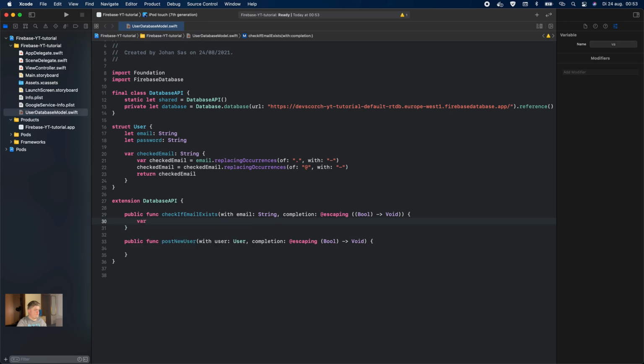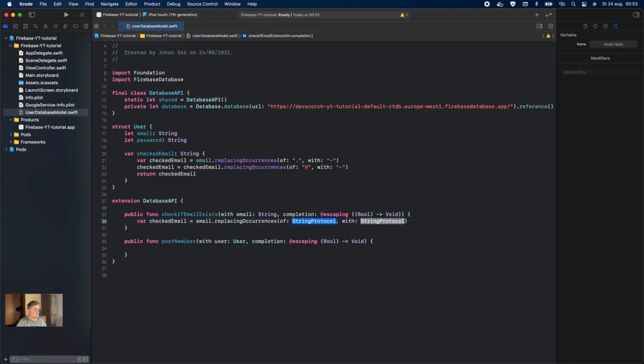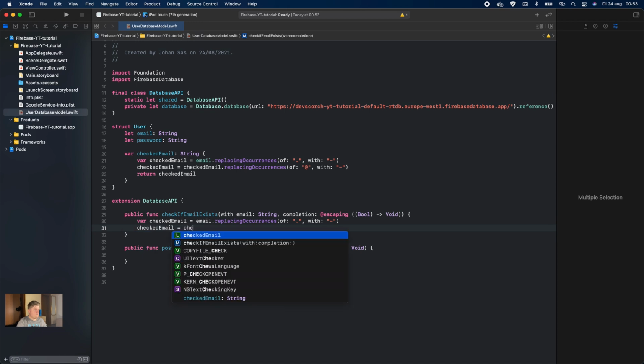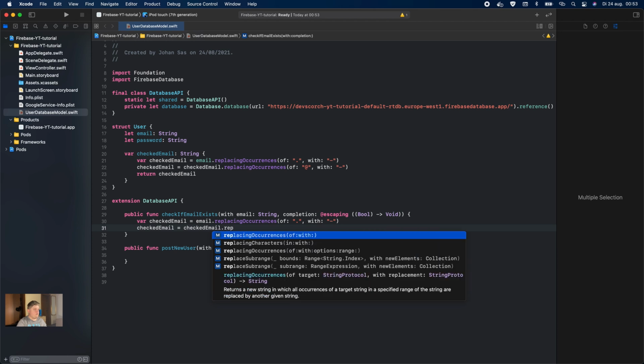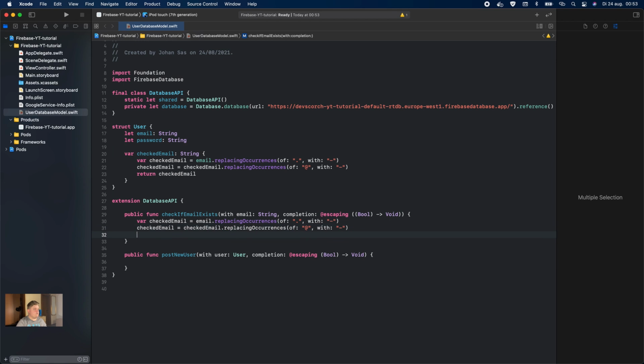So we're going to do var checkedEmail, and we're going to do the same as we did here before. We're going to do email.replacingOccurrences, and this is going to be a dot. We're going to change that with a dash. After that, checkedEmail is equal to checkedEmail.replacingOccurrences, and we're going to change the monkey tail, the at sign, with a dash, or the minus.